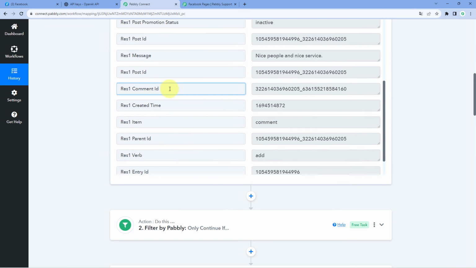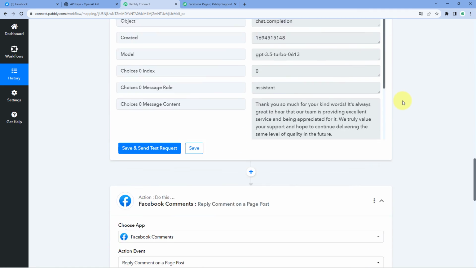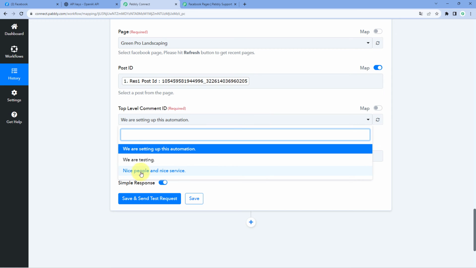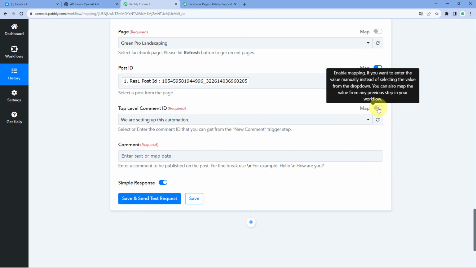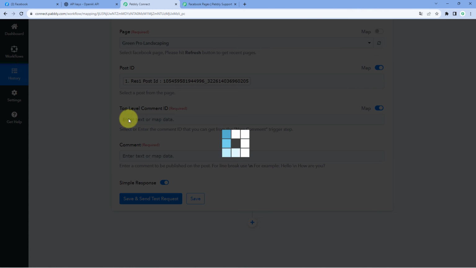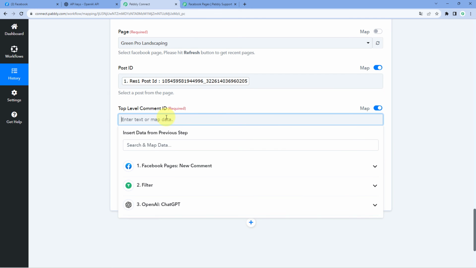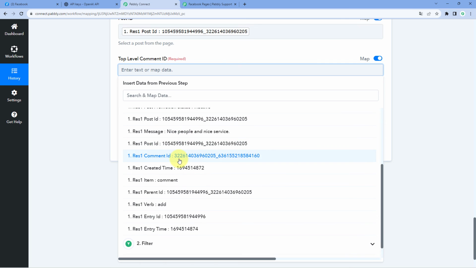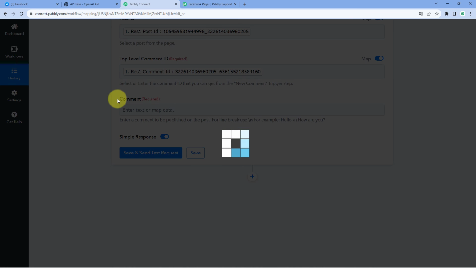So here guys, you can see this response of comment ID and we have to map this response of comment ID over here in this comment ID field. In this dropdown, you can see a list of all the comments which we have received on that particular post. But to map it, just turn this mapping button on and clear the default response. And after clearing the default response, we just have to map this response over here. Similarly, just click here from the dropdown from the trigger responses, select and map the response of comment ID.